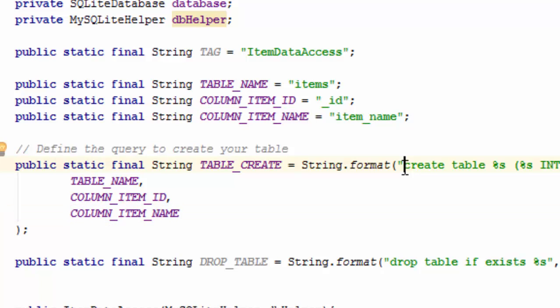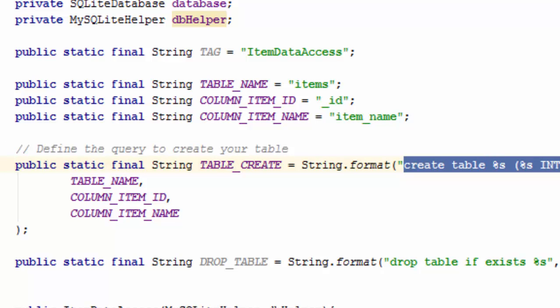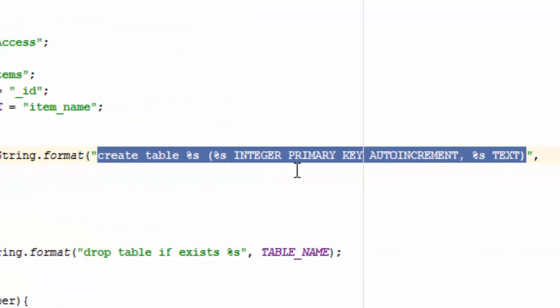So what this is going to end up saying, I'm just going to read it, it's going to be create table items and then space and an opening parenthesis, and then it's going to have underscore ID as an integer, that's the data type in the table, and it's going to be the primary key. Now don't worry about this if you don't understand what a primary key is, you can just kind of ignore this. And same with auto increment.